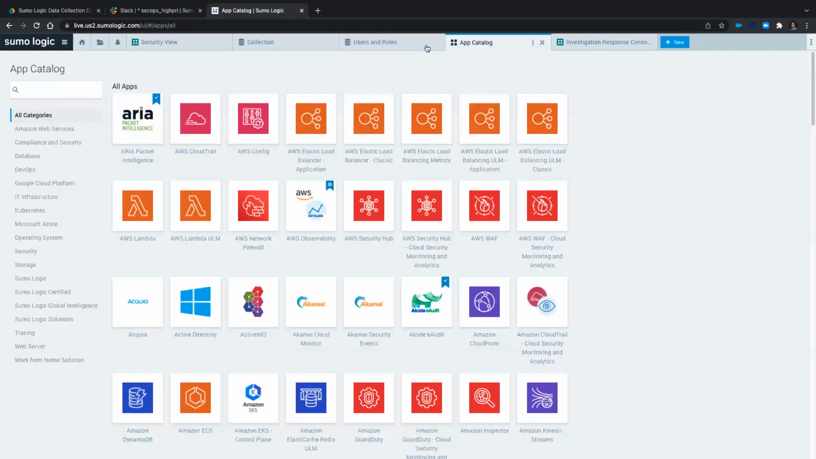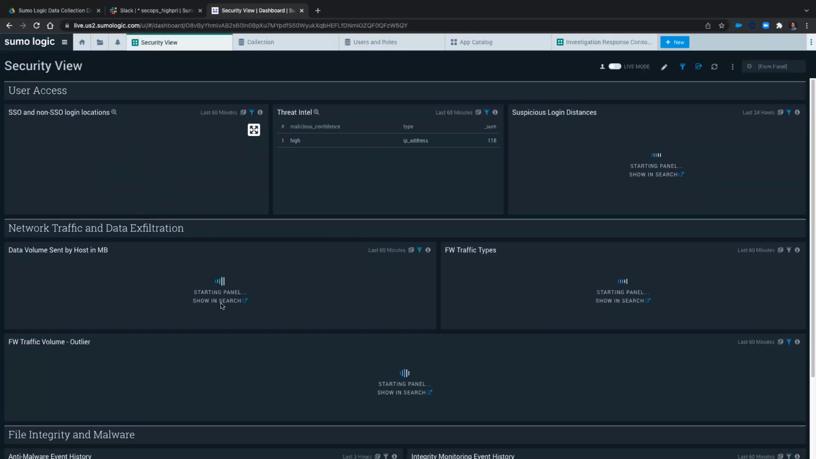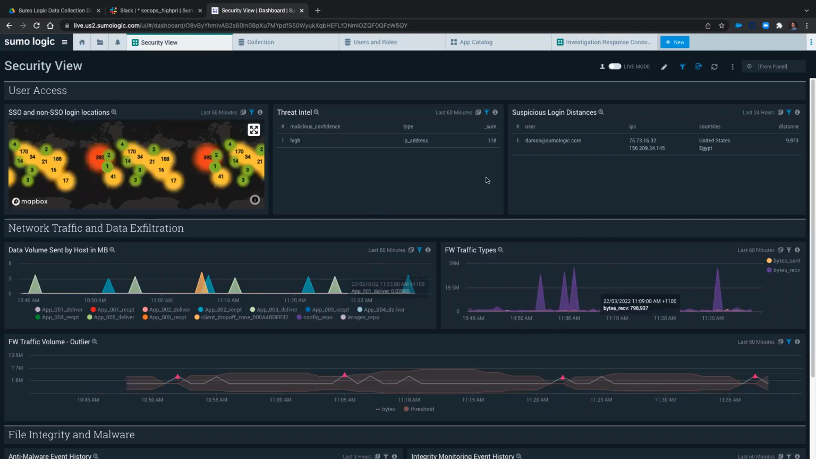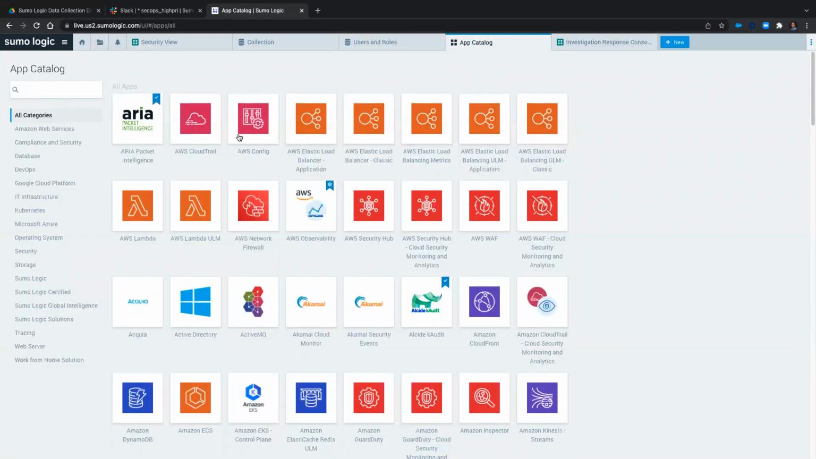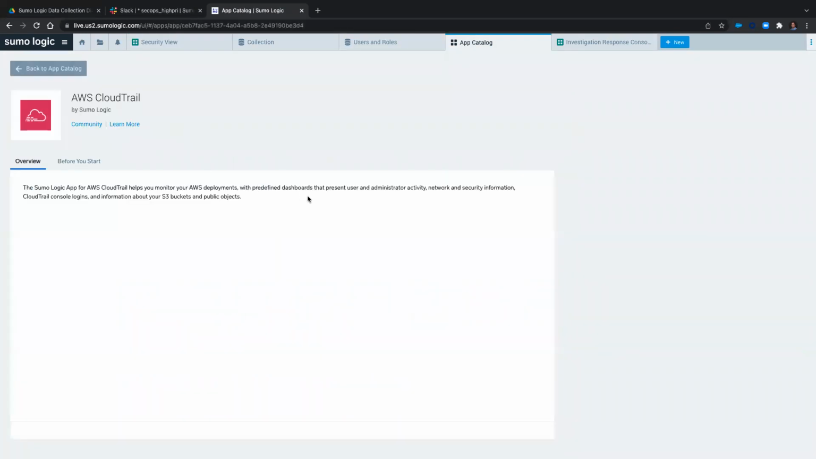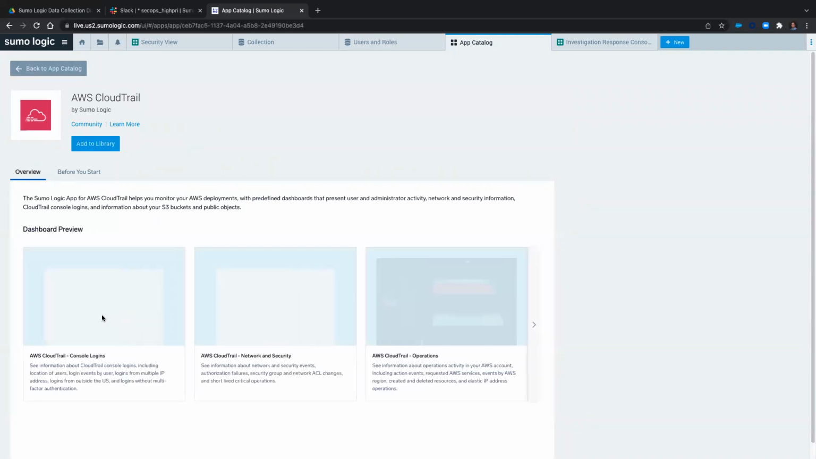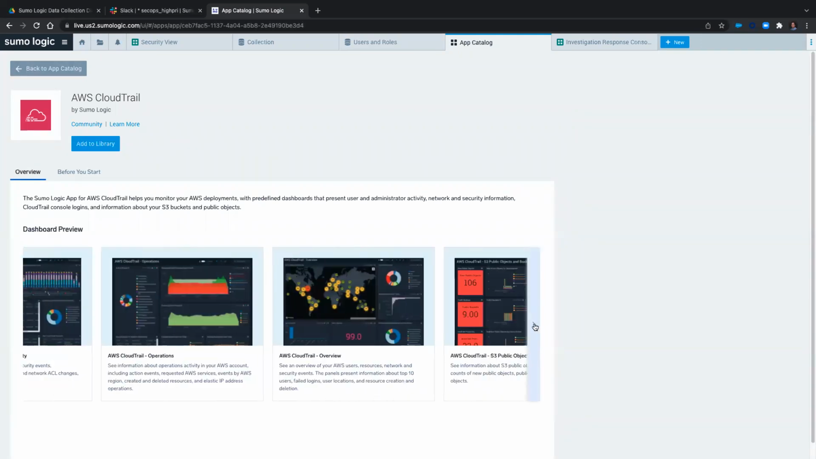The app catalog is how we get to some of these dashboards. So this that we saw in the security view, this is a dashboard. And each one of these items here is a panel. And within the app catalog, we have apps, for example, CloudTrail, that hold multiple dashboards and queries and alerts.